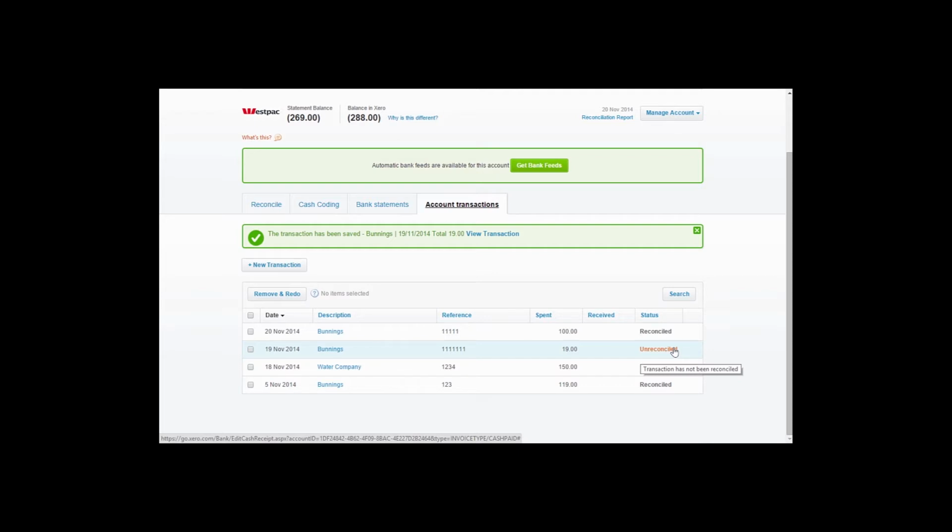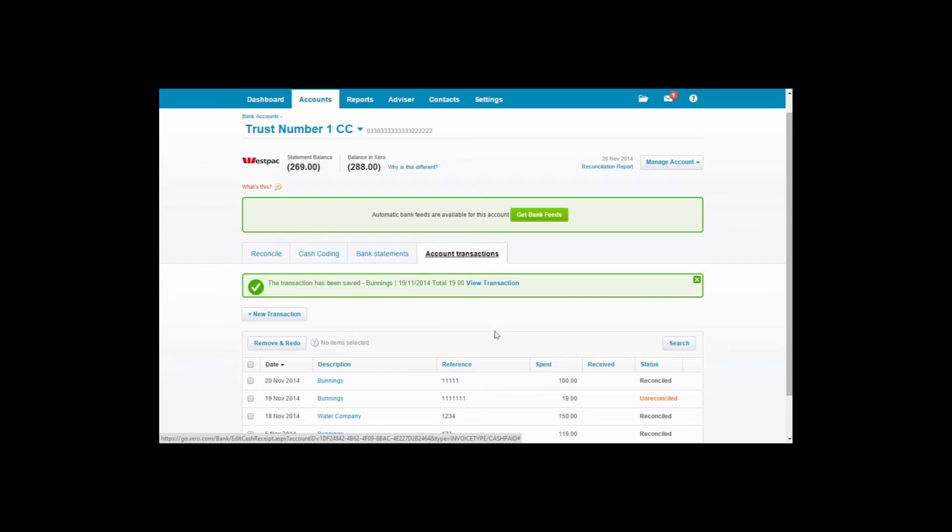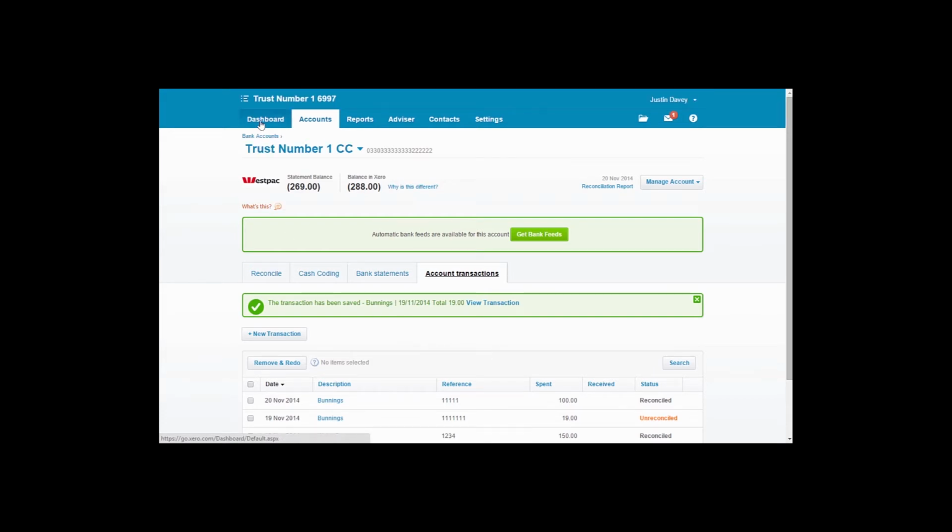Reconciliation is very fast. You can do it on your mobile device or your computer, and you simply choose a transaction, allocate an account, be it whatever the expense or income is, and allocate it to the relevant property to which it's related. Click OK and the account or transaction will be reconciled.